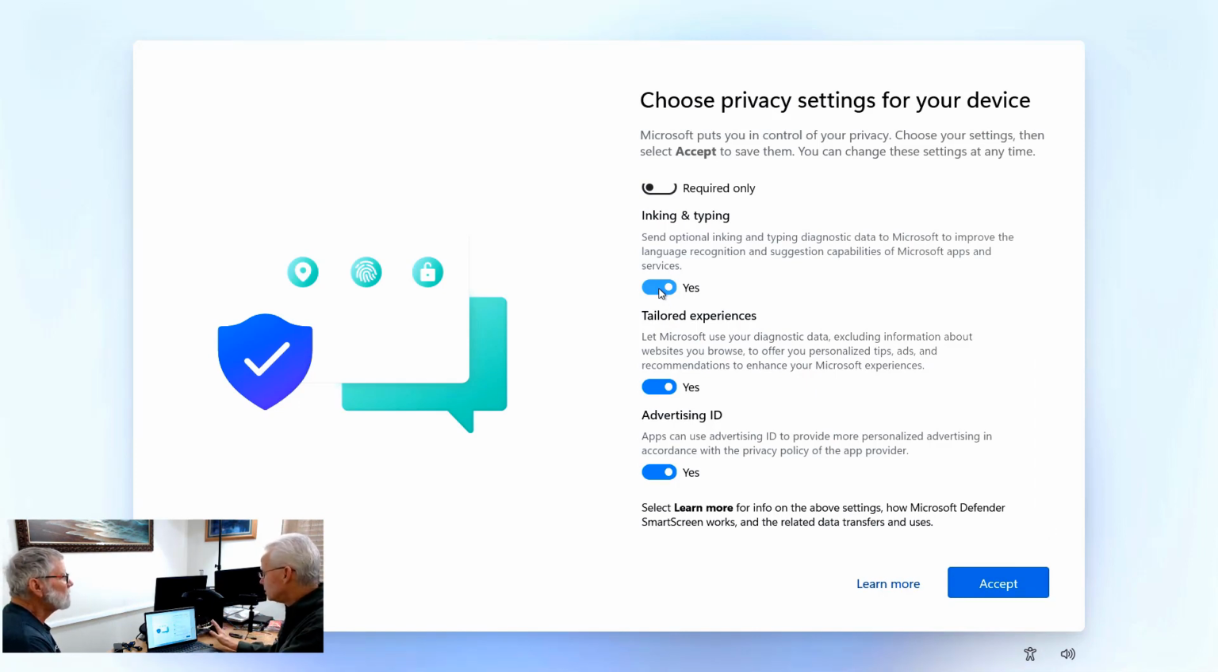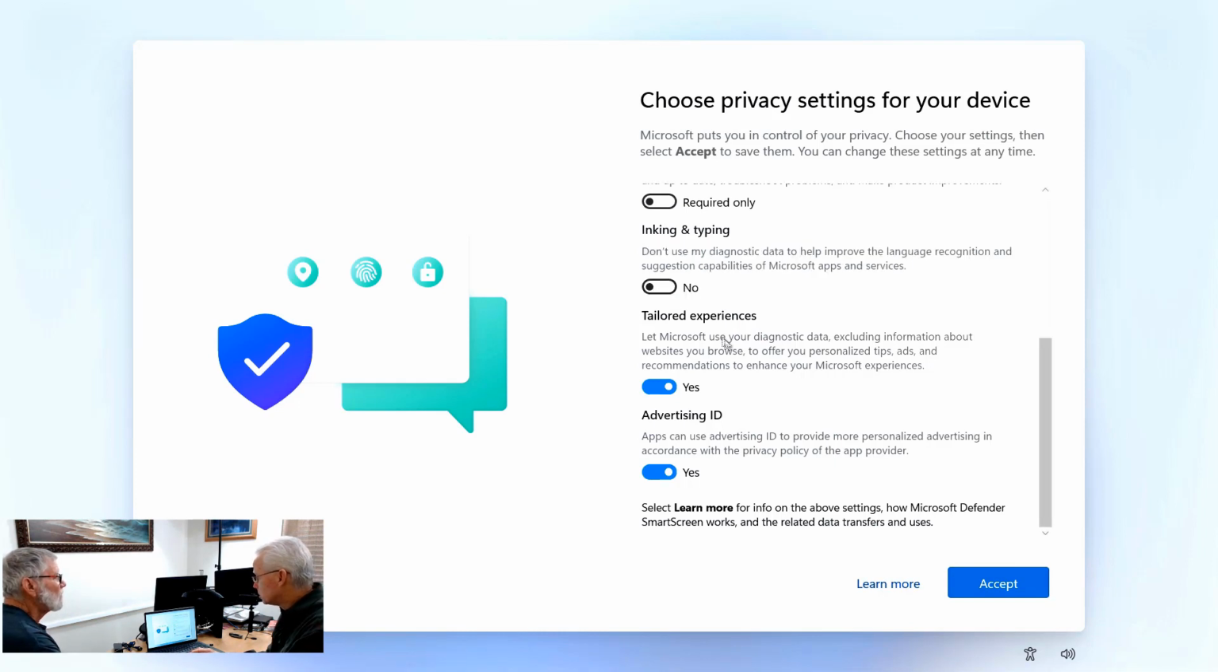Inking and typing diagnostic data is sent to Microsoft to improve the language recognition and suggestion capabilities of Microsoft apps and services. Again, I haven't looked into the detail behind this, but my deduction is that it's more of a spying thing for certain, that Microsoft is watching what you're doing. But particularly if you do any voice recognition type stuff and then you do corrections, it would be sending that information so they try to do that better. You're not likely to interact with your computer that way, so we're going to turn that off.